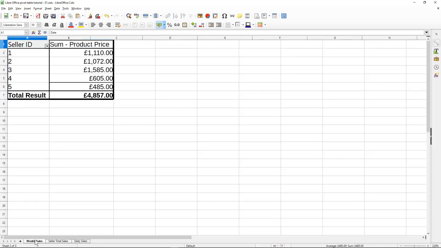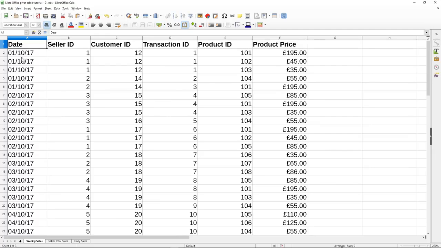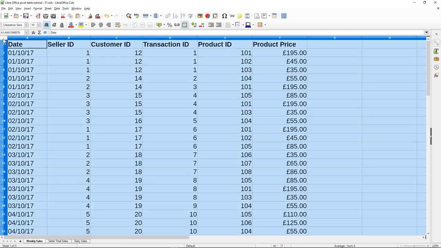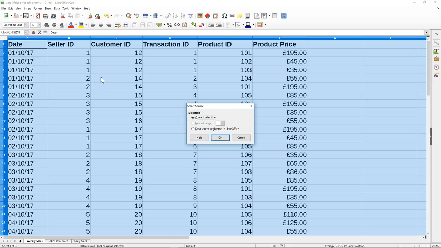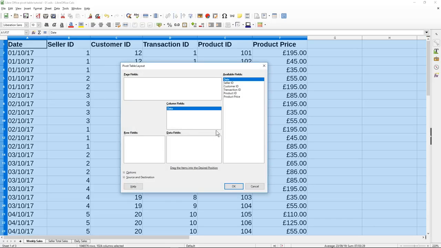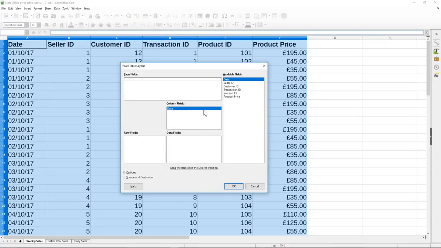So let's create another pivot table. This one's going to be a lot more complicated. So we're going to select all of the table. We're going to go to data, pivot table, and create. And we're going to click OK. And in this one we're going to leave data here. And what we're going to do is drag in the date, the seller ID, the customer's ID, the transaction, and the product ID, and we'll also drag in the product price here, and we're going to click OK.